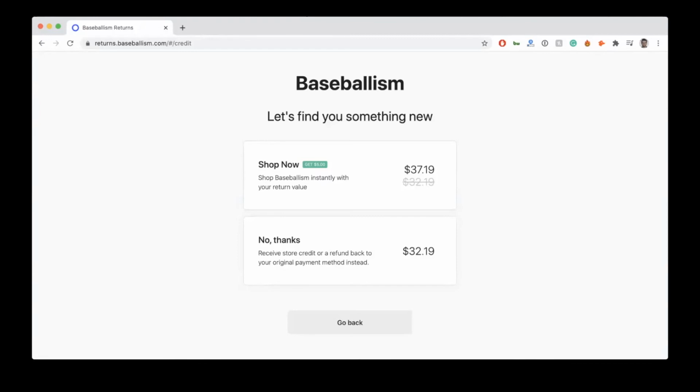think about the psychology of this. I'm presented with two options. I can return this for $32, or I can go shop with the value of this return for $37. I'm much more likely to take that shop now option to get more. And what we're doing here is we're not saying, hey, here's $5, go take it. We're saying here's $5 that you can apply on top of that $32 to go pick out something brand new. And again, behavior modifier. What we're trying to do here is make that exchange more appealing. Hey, I don't want a new size.